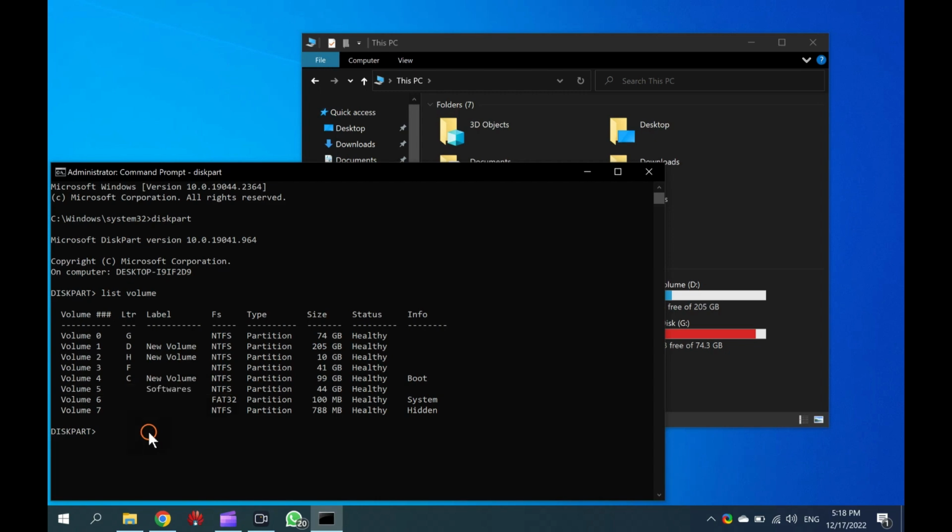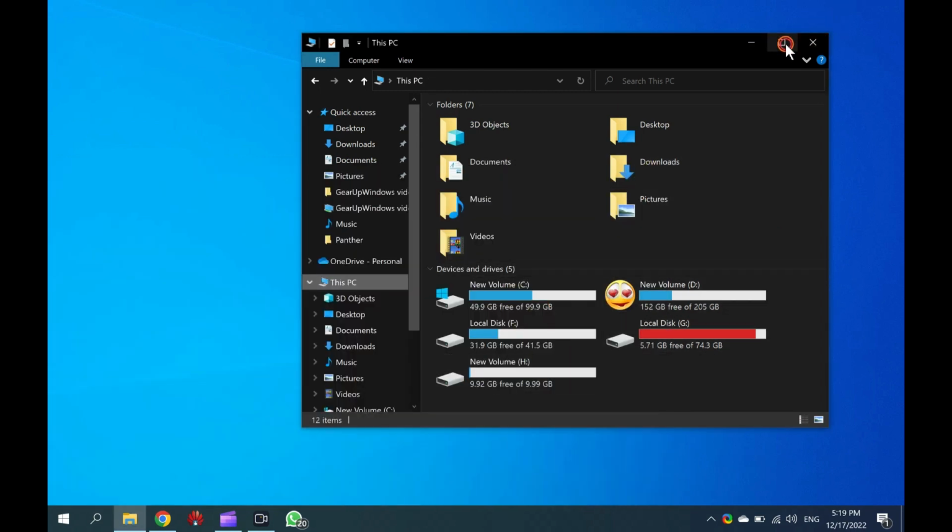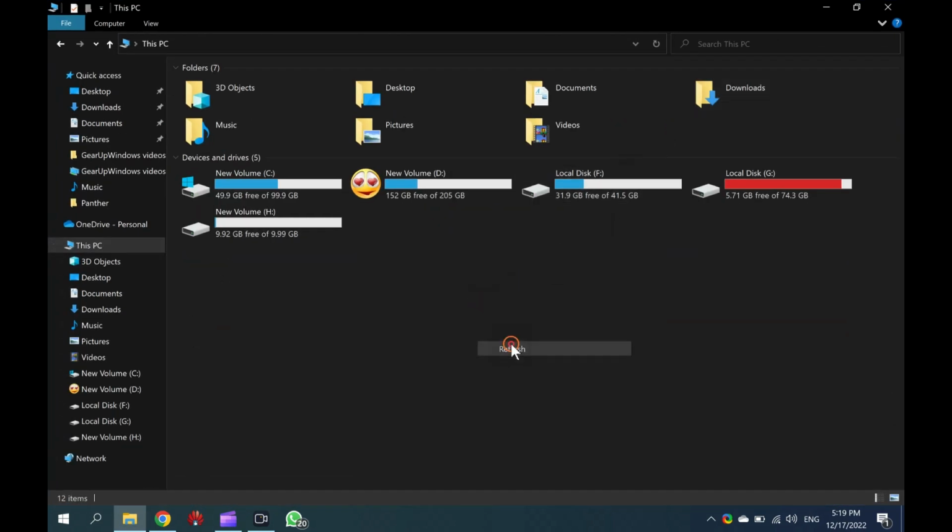So, first, select the volume by typing select volume 5 and hitting Enter key on the keyboard. Then, to attach the drive letter E to volume 5, my command will be assign letter E. Now, press Enter on the keyboard. That's it. The selected drive or volume will appear under File Explorer.